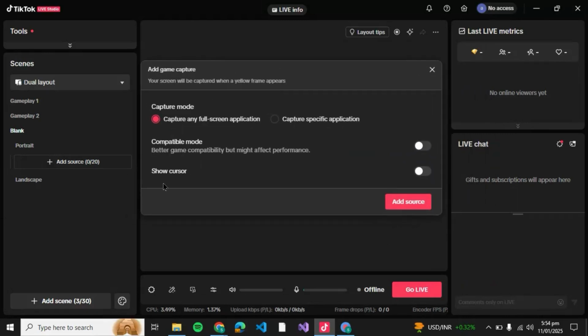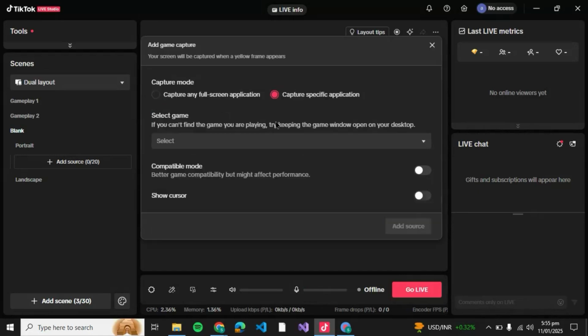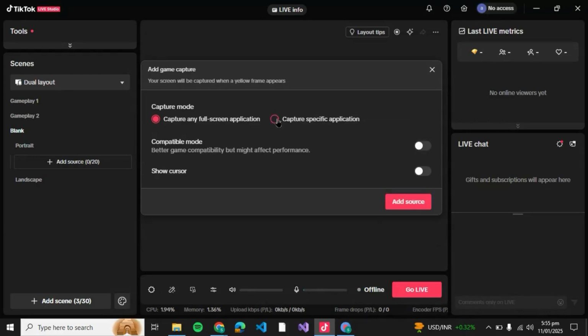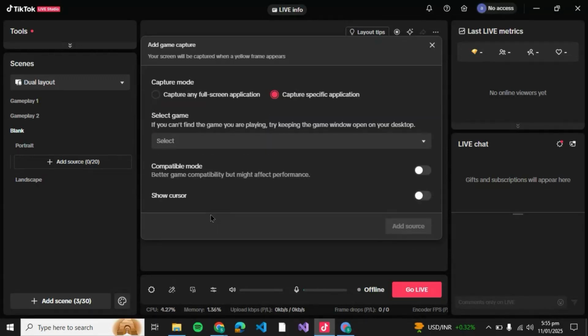Now here you need to add your game capture. You can either capture the full screen application, or you can capture only a specific application. For example, if you only want your game to be captured and you don't want any other application or the whole screen captured, so only your gameplay would be captured, here you can just select your game. Note that you need to be running your game at the moment in order for TikTok to pick that up. If you want the whole application to be captured, you can just click on that.